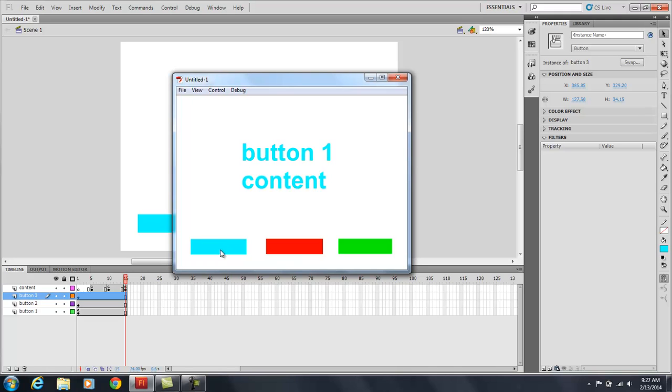Blue button, button 1 content, click red button, button 2 content, which I just realized I spelled content wrong, not a big deal. Make sure you have that T in there. Select the green button, button 3 content. And that's it. Try your best, make sure the buttons work. Key thing about programming buttons is add the ActionScript to the button. For the stop sequences, add those to the actual layer keyframes. And you should be good. Good luck.